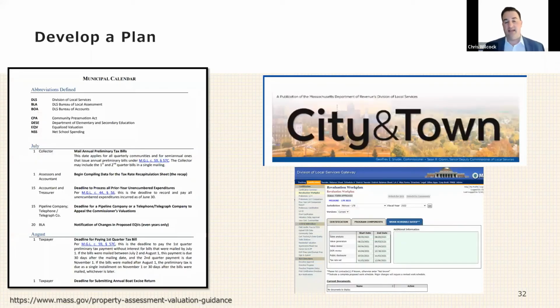So as far as developing a plan, the municipal calendar is probably the best thing to have. A clerk that I worked with actually took all the assessing dates and put them into her Outlook calendar. So there is a municipal calendar that really goes over all the different things, so definitely put that out there. And then city and town will go into it in a work plan. So develop a plan.